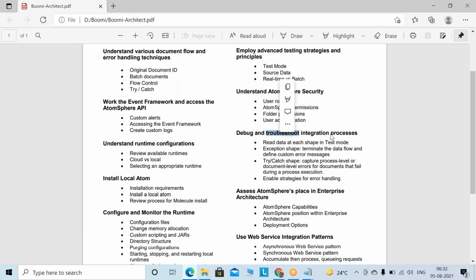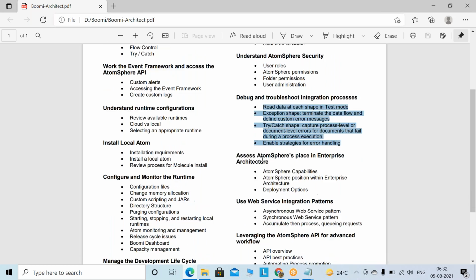Now debug and troubleshooting, how you are going to debug it, right? Read data at each step in the test mode, exception step, try catch, and enable strategy over the error handling. So this complete part also we are going to cover, okay? And what are the capabilities, what are the things you can do with Boomi? That also we are going to cover, okay?